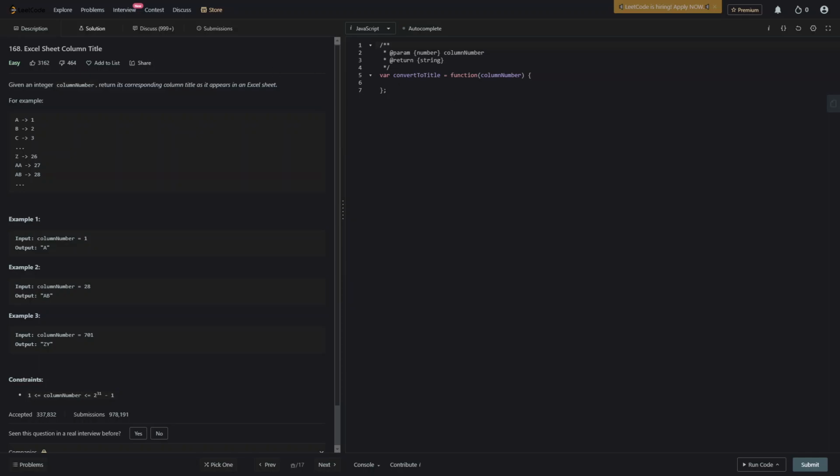Our problem statement is fairly simple. We're given an input column number, which is an integer, and we need to return a column title. If you've used Excel, you see it goes from A, B, C, D, E, all the way to Z, and then it goes AA. If you look at the top where all the titles are, you'll see that it goes in a very particular order. So we need to return that Excel sheet column title given a particular number. So we need to be able to make the conversion.